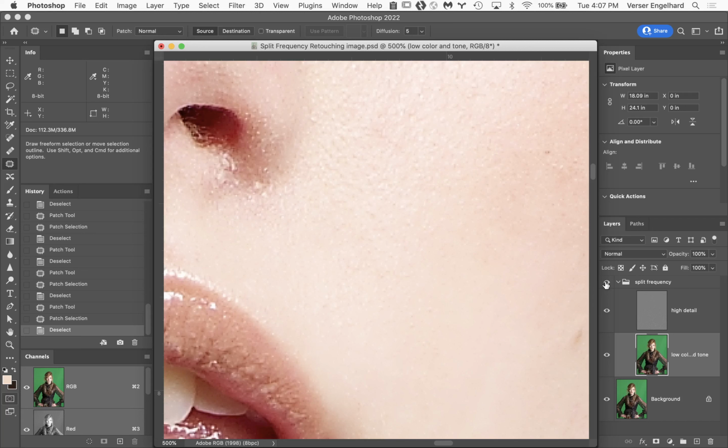So for me, when I'm doing really high-end beauty for my book, it's strictly beauty, that kind of stuff. It's probably 30% split frequency, 70% tonal retouching. Anything that I'm doing for my fashion book, though, if I'm pulled back and it's really about the clothes, it's more 70, 80% split frequency, 10, 20, 30% tonal retouching. Does that make sense?